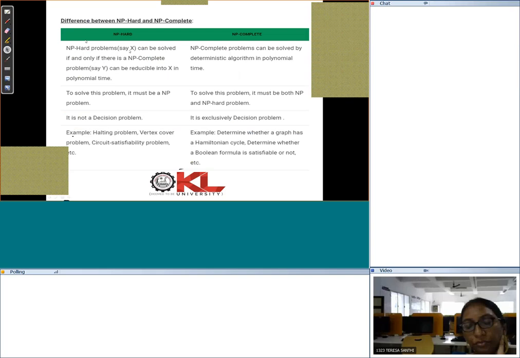So now we'll see the differences between NP-hard and NP-complete. NP-hard problems can be solved if and only if there is an NP-complete problem that can be reducible to X in polynomial time. In the morning class I already told you, NP-hard problems have the property that all other NP-complete problems can be solved in polynomial time. NP-complete means it can be solved by a deterministic algorithm in polynomial time.